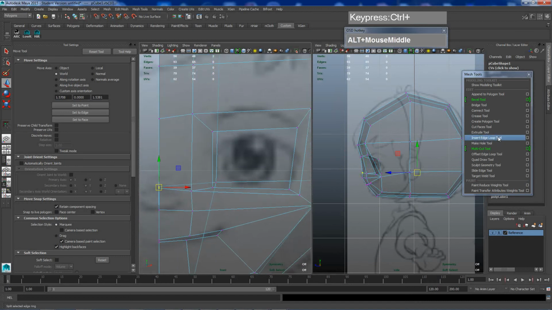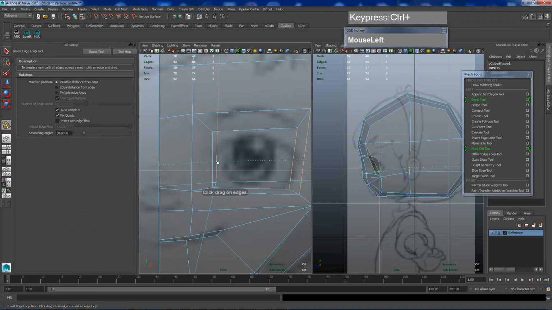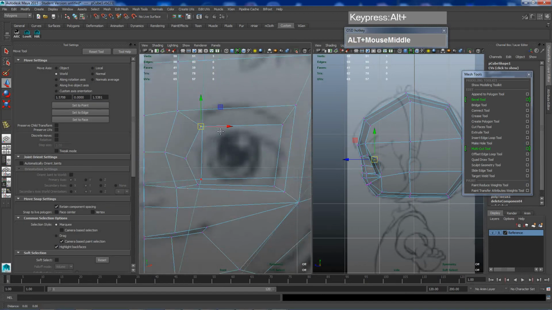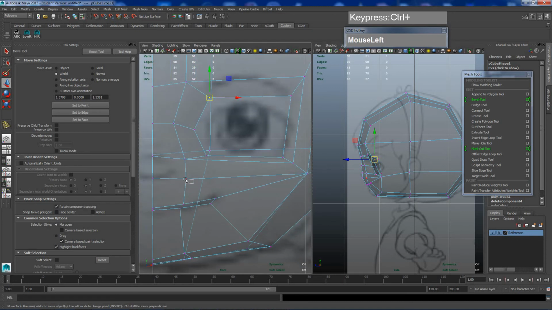Okay, so I'm going to use the insert edge loop again. I'm going to insert one edge loop too. So, okay, not here, but rather here. Okay, press W to go to move the vertices to shape it so that you have a round socket for the eye.